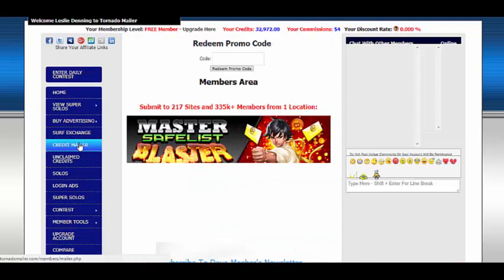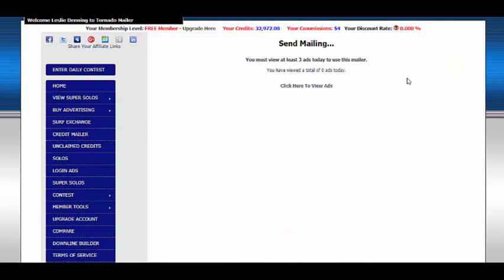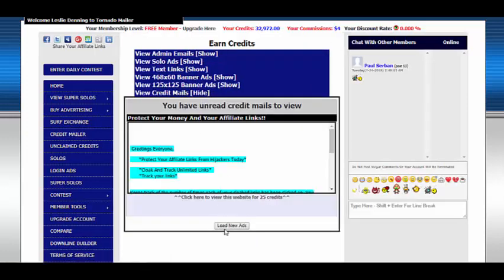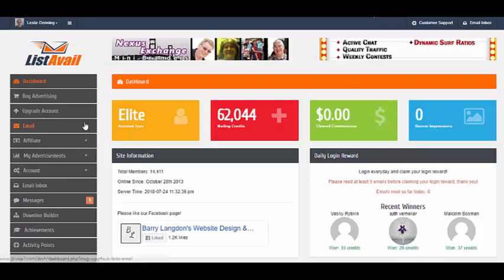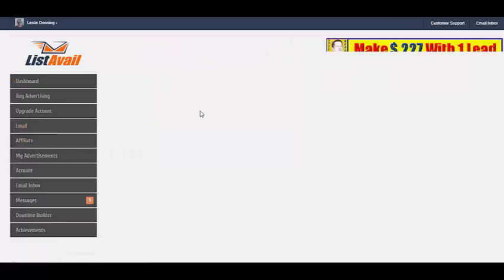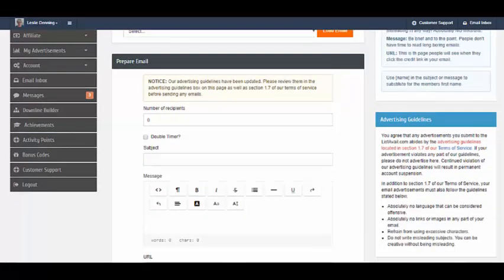Okay, here we go. Here we go to the credit mailer. Oh, it says I have to view 3 ads. So I'm going to go over and view those ads and keep working away while I'm viewing those ads. So we'll go over here to list avail, send email, and I'll copy that in there.